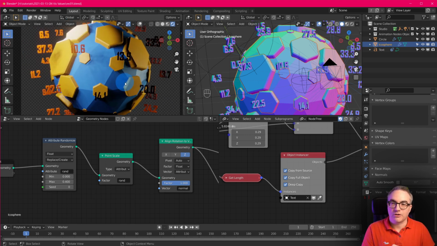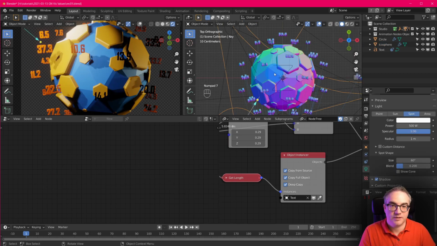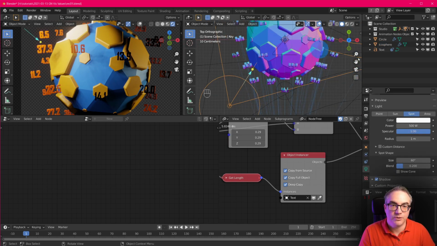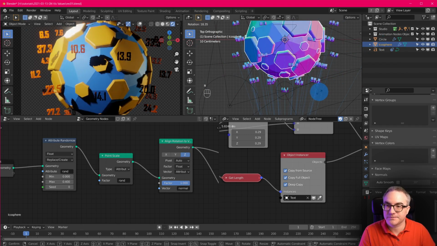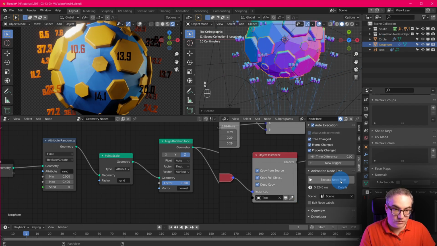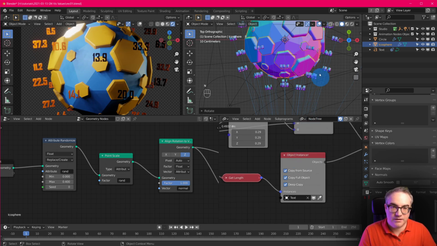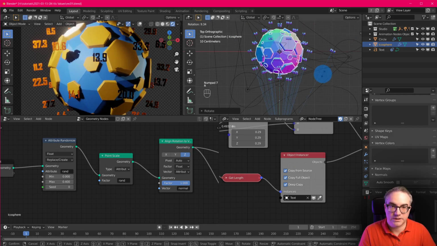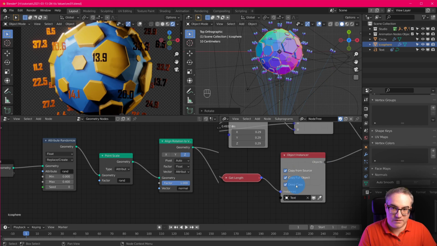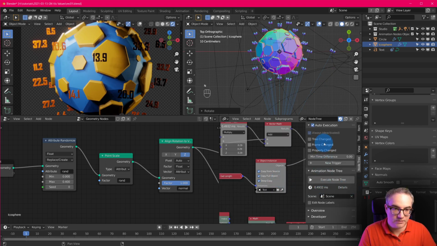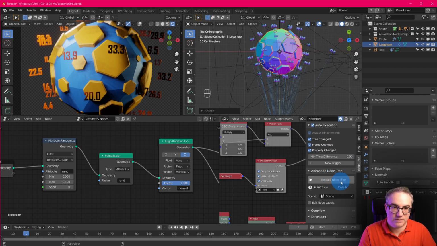You can see the numbers are all facing the camera. So now what happens if I take my icosphere from top view and I rotate it? For some reason, this is not updating when I'm on always update. This is weird. Hold on a second. Why is this? If I hit execute node tree, it gets executed.